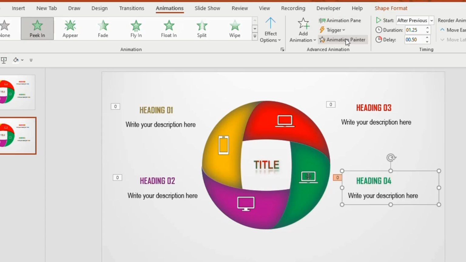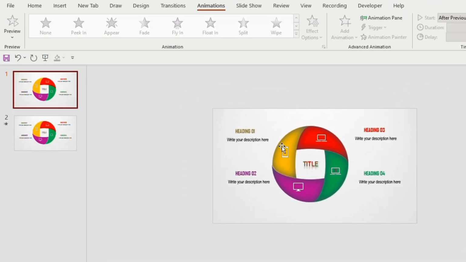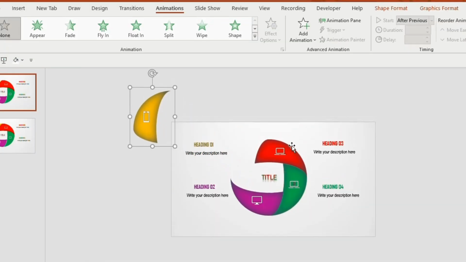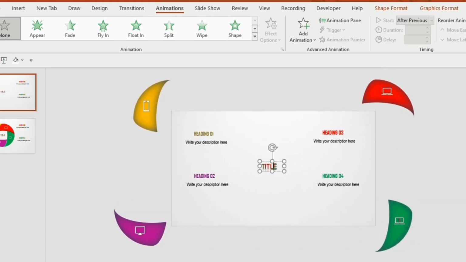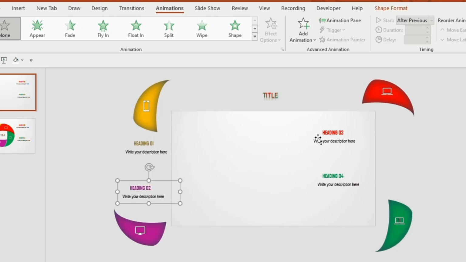Now go back to the first slide, zoom out the slide, drag the shapes apart on the 4 corners of the slide. Now drag the title on the outer top part. Next, drag the headings on the side.